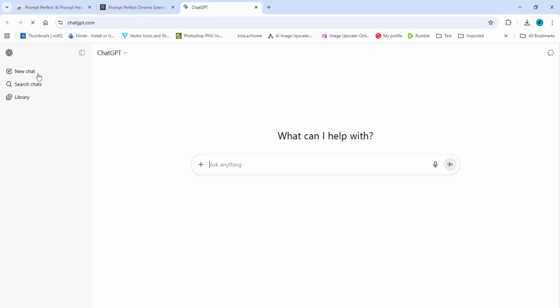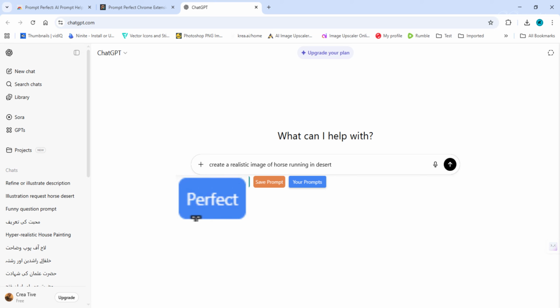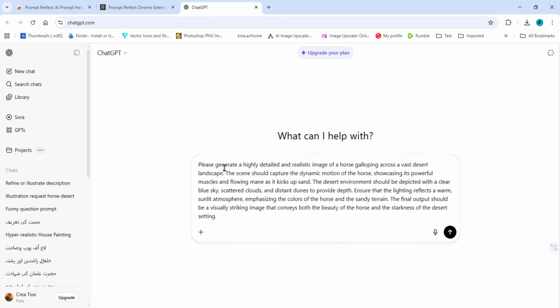Suppose here I click on ChatGPT, and I log into ChatGPT. And here I write a simple prompt. Create a realistic image of horse running in desert. Now look down here, and click on the perfect button. So this will turn a simple prompt into a perfect prompt. Now send this prompt to ChatGPT.